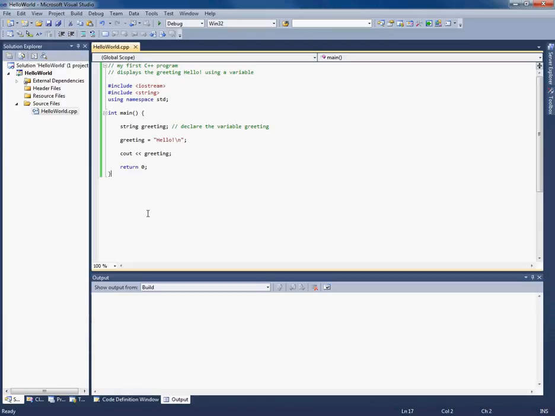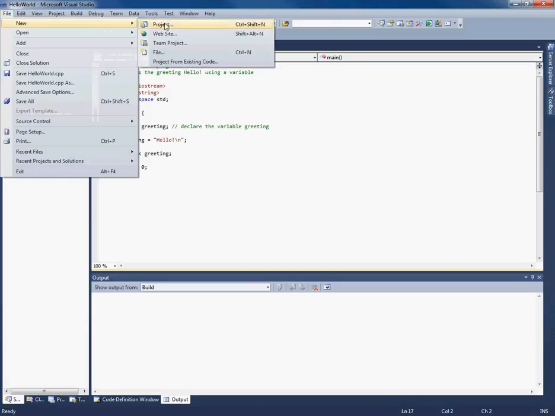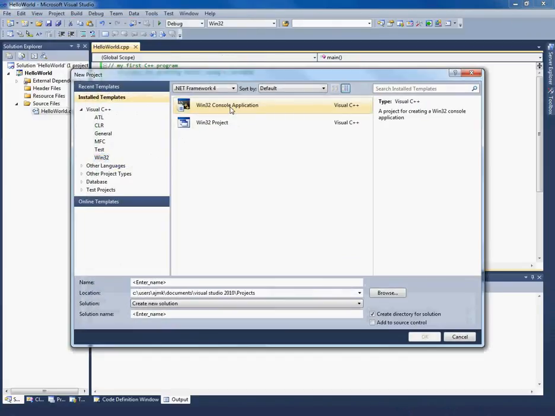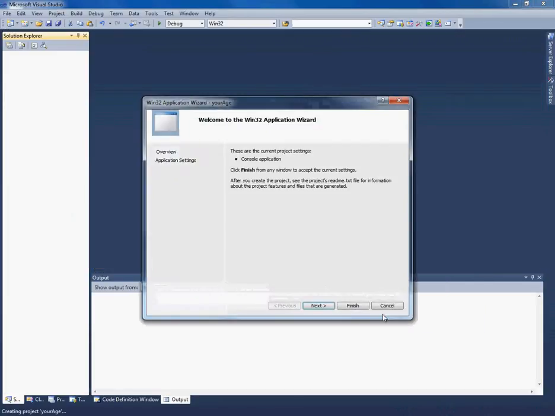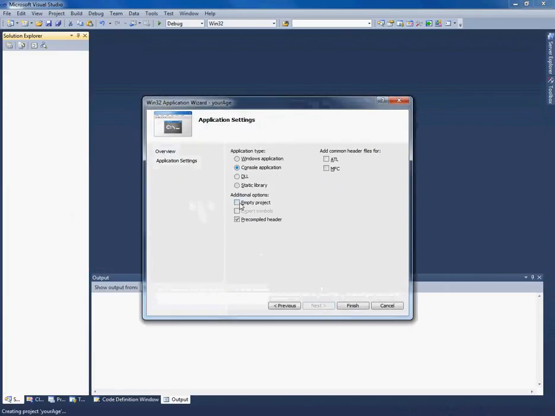Right, now let's go a bit further. Let's create a new project. New project, console application, enter name, I'm going to call it "your age", and then press OK. Click next. I want it to be an empty project, so I check empty project, click finish.